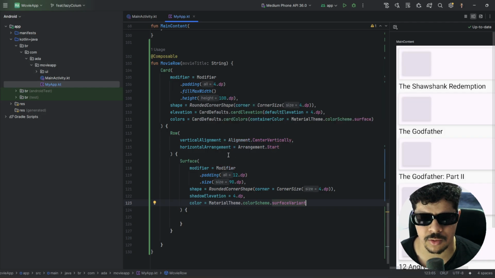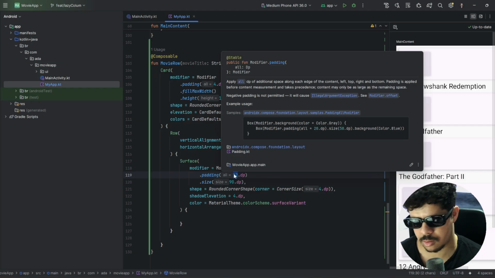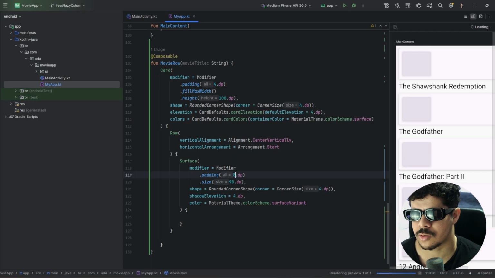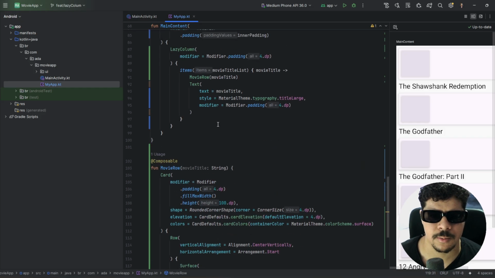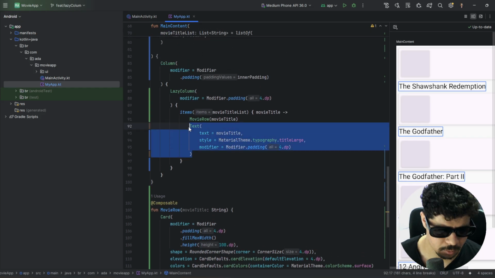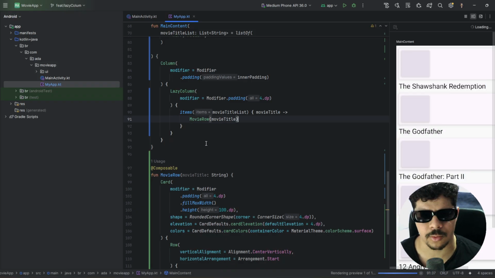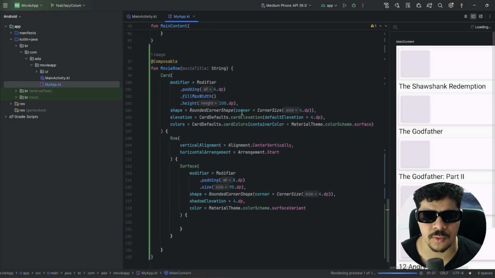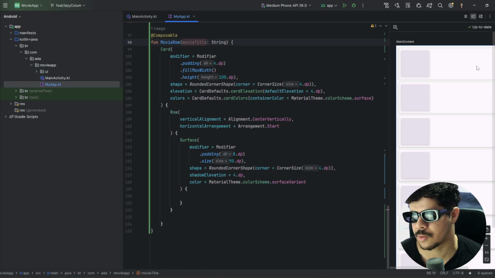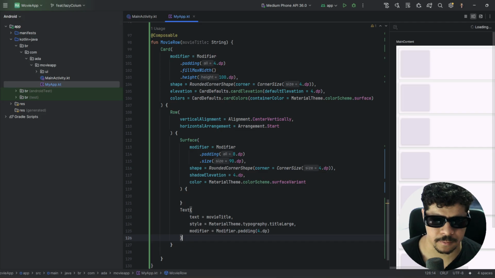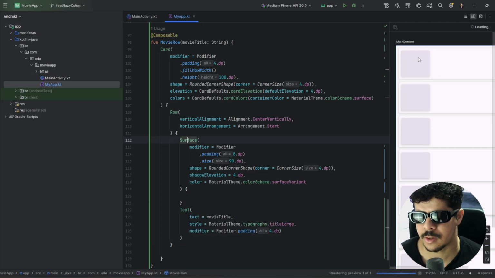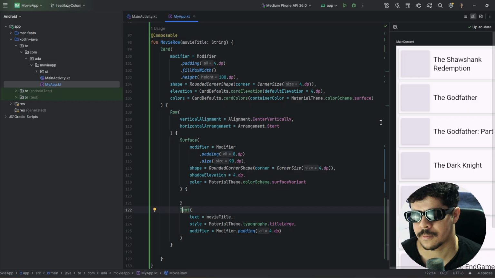This padding here maybe is too much. Let me check this. So let's pass 8dp here to see. Okay, I will leave it this way maybe. We can see how this will work after. So let's remove this text here, like this. So you just have your movie row here, and you have your movie title inside here, so you can put it here. So you have a row with the surface and with the movie title, like this.